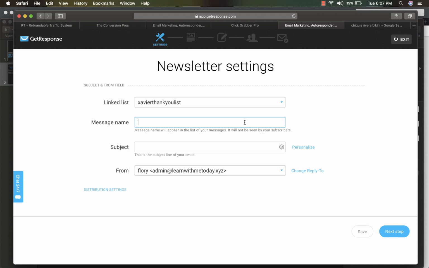Let's try message pending. Message pending, and when you click on personalize, I can select the person's name if, when he signed up, he put his name in, but in this case, I'm going to select email. So what's going to happen is when this email hits that person's inbox, it's going to say message pending with their email address. And they'll be like, what the hell is that about? What? And they're going to open it.